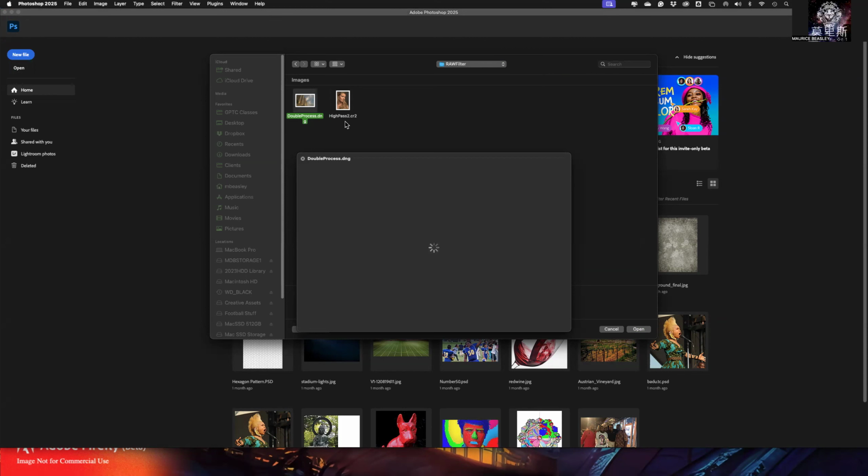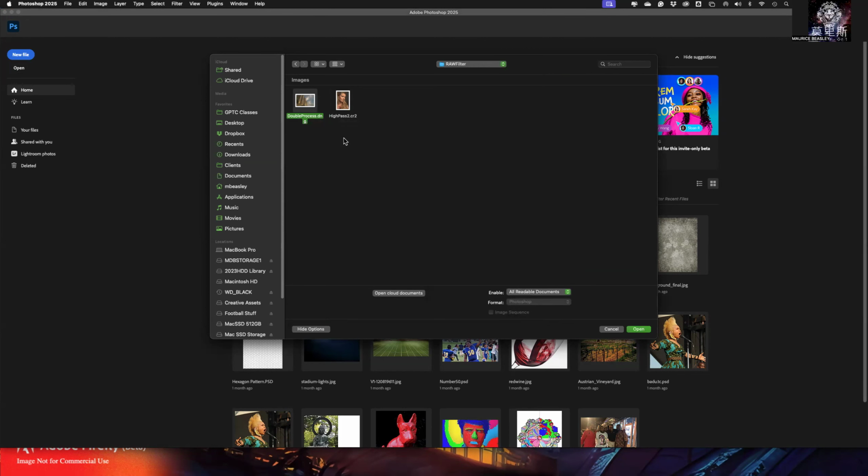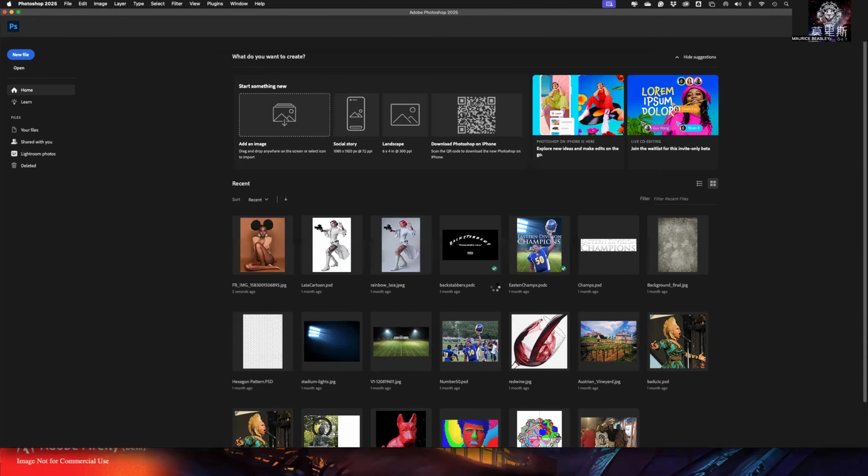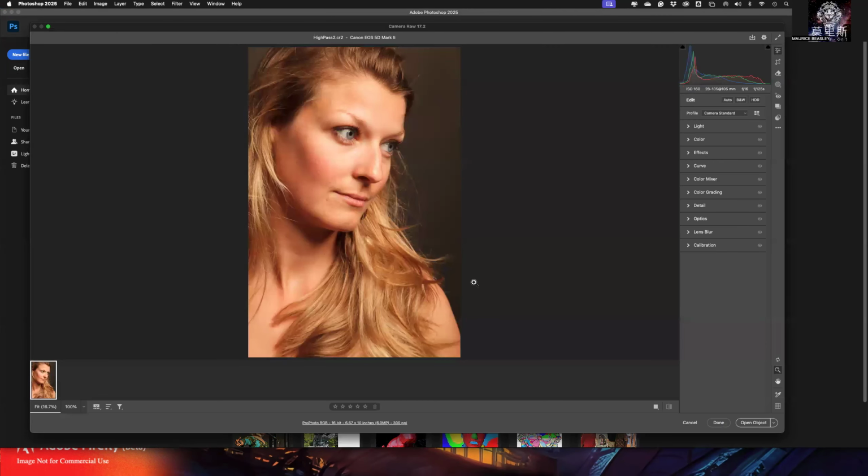I'm trying to see if I can preview one of these, and it's not opening in the preview. That's fine. I'm going to open the high pass one because it doesn't matter which one I decide to open, because both of them are going to do the same thing. When I choose to open it, got to give it a second. Okay, my splash screen didn't come up.